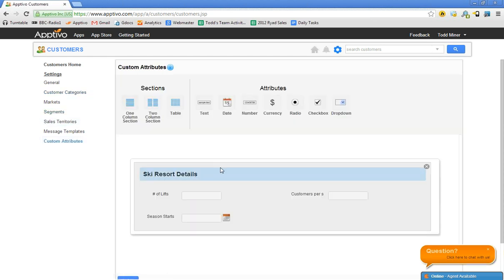So by default, we have things such as customer category and market segment. But let's say you're a more unique business, like this example business, where I've got some ski resort details. What if you're a manufacturer of ski lift equipment, and you need these specific details about your customers? It's very important to you, but they're obviously not supported by default in Apptivo.